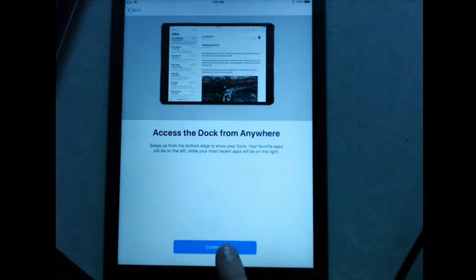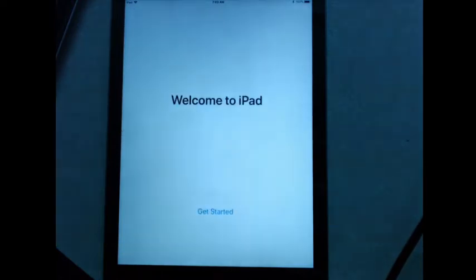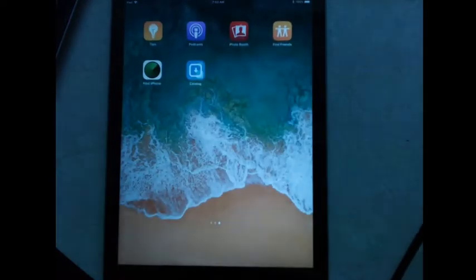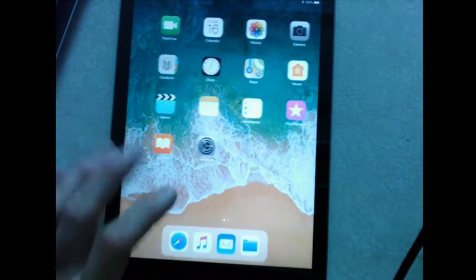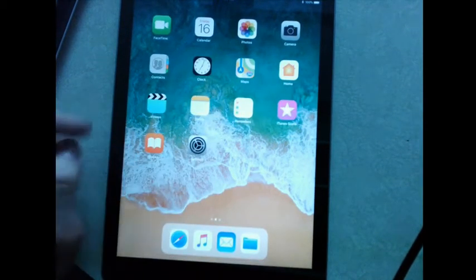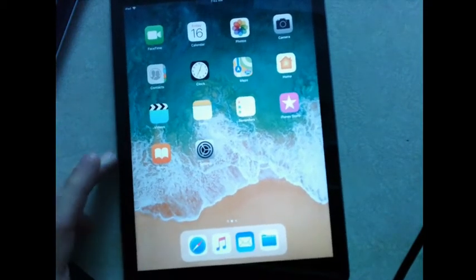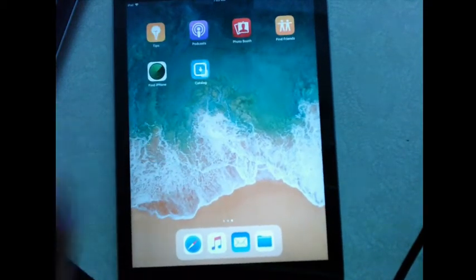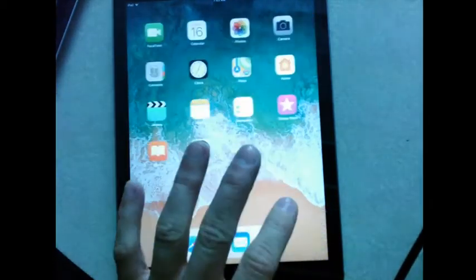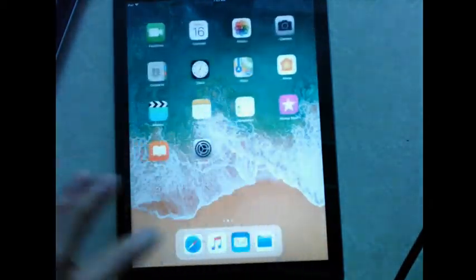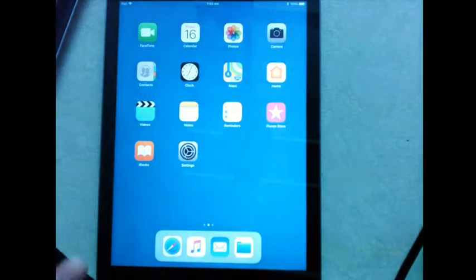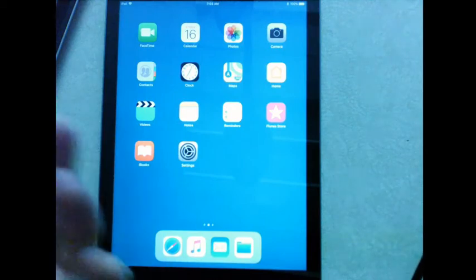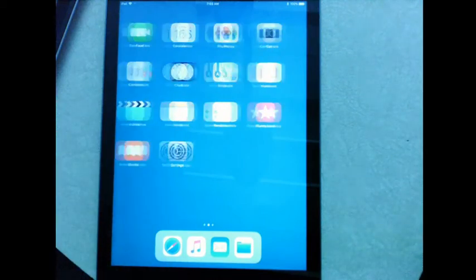Got some more Apple jargon here. Access the dock from anywhere. Continue. Switch between recent apps. Continue. Welcome to the iPad. So now this iPad is officially set up. As you can see right away, it's still got the beach background. The App Store disappeared. I don't know if you saw that, but it happened really quickly. The App Store vanished. Right now it's pulling in all the configurations from the AirWatch Central Server. I'm going to leave it on here so you guys can see it take effect. So what should happen is, boom, the background goes blue. Now it's actually gotten the configuration for the background to be blue.